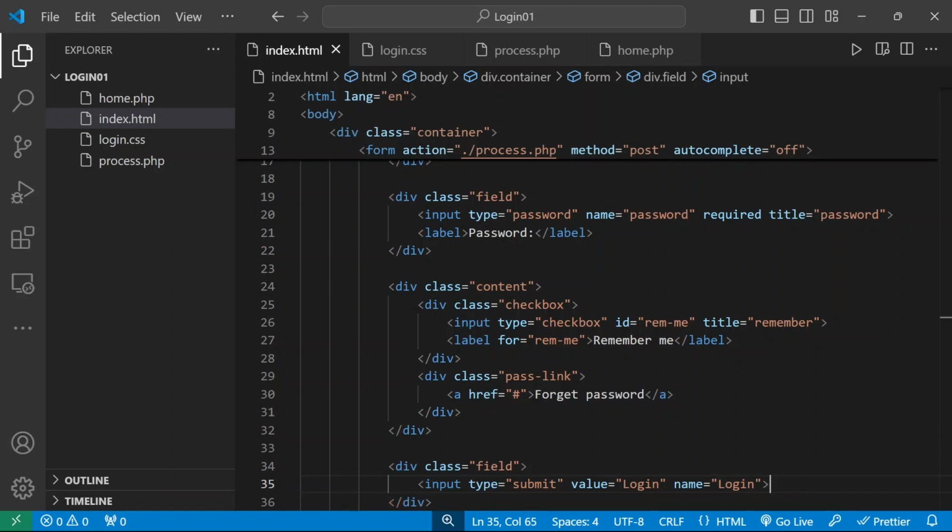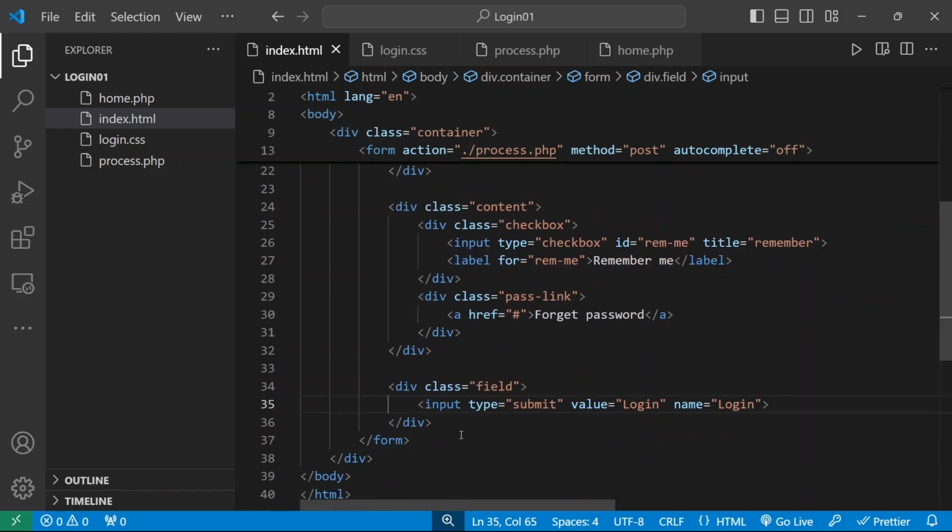Since I am using PHP to submit this form, I have to use this input or button type as submit. Then when I press the submit button or login button, it will send all the information, that means email and password, to the backend PHP file, right? So we identify this button using this login name. I will use simple letters.